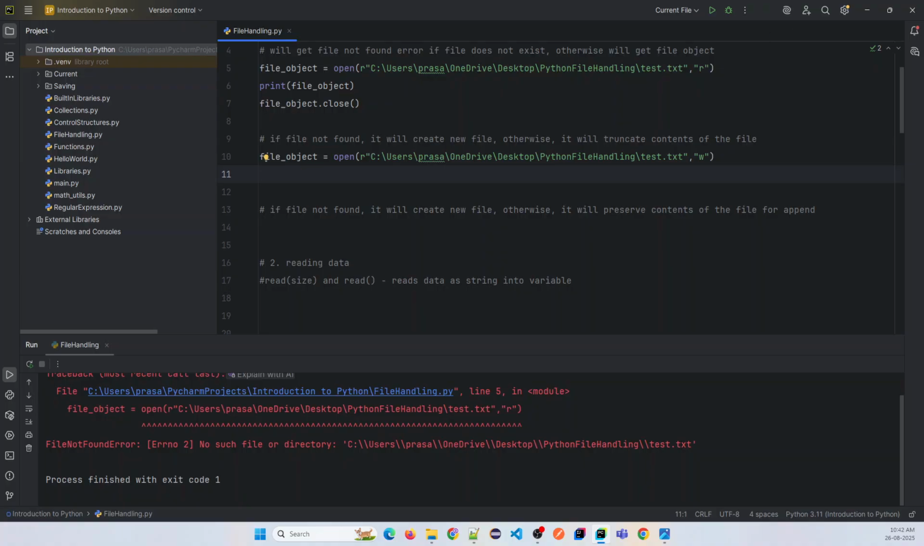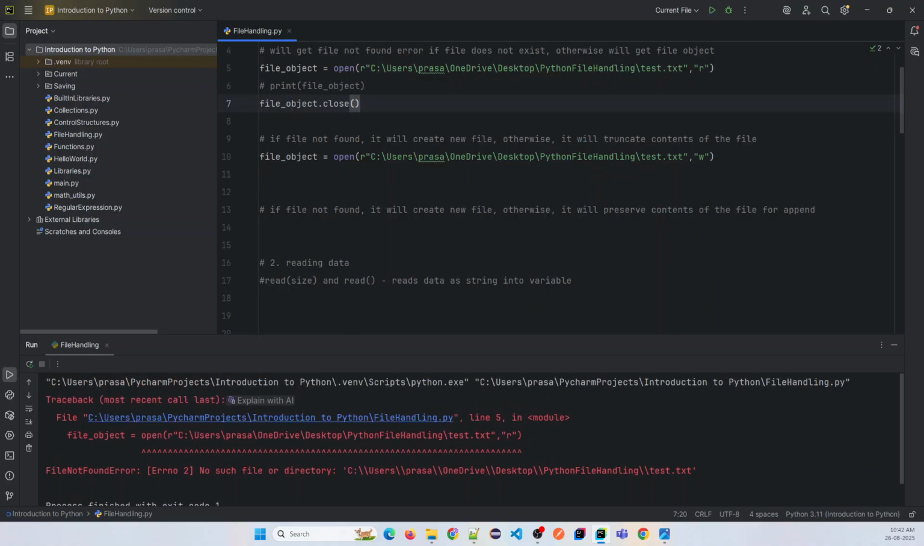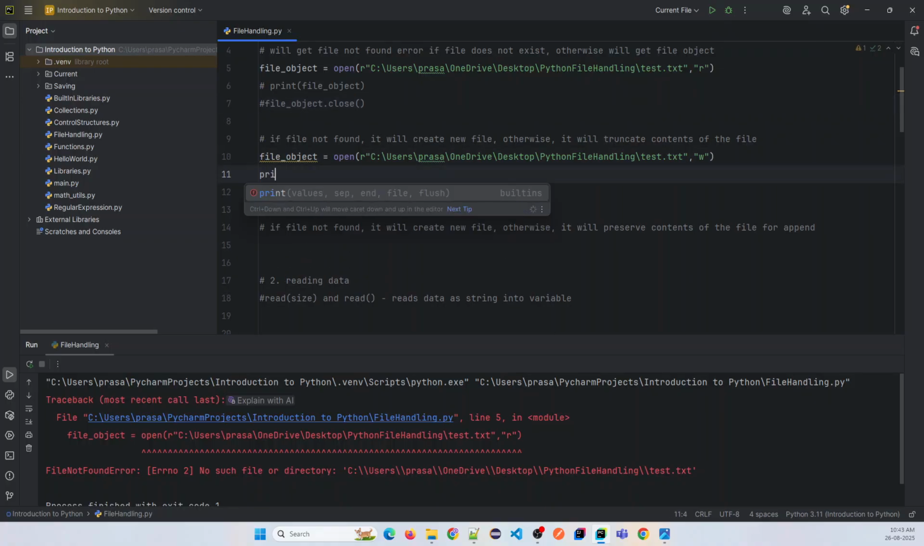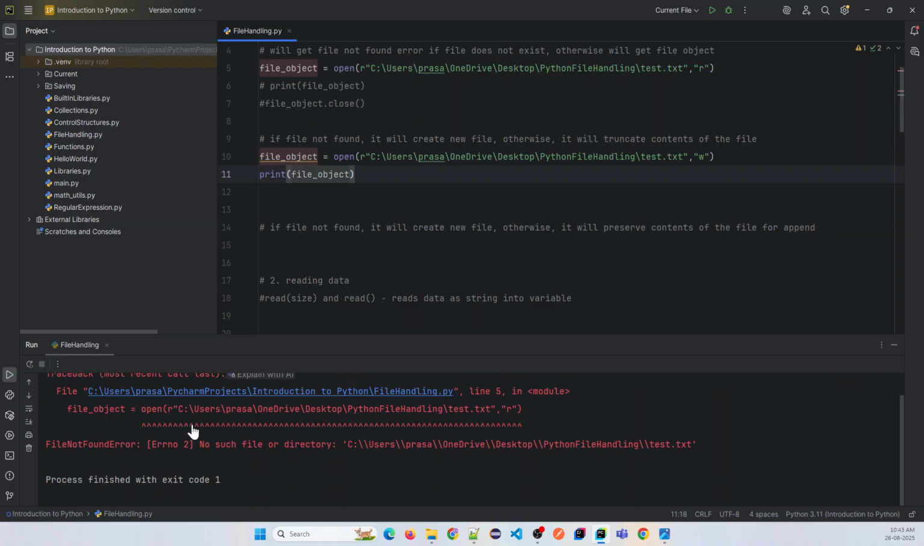I'm going to comment this out because we will get an error. Let's run the program. Sorry, I need to comment this as well, file object dot close, and then I run the program. Sorry, I can print this file object after opening it, just to see the results, and run it again. No such file or directory. Why am I getting this error in write mode? I'm not supposed to get it.